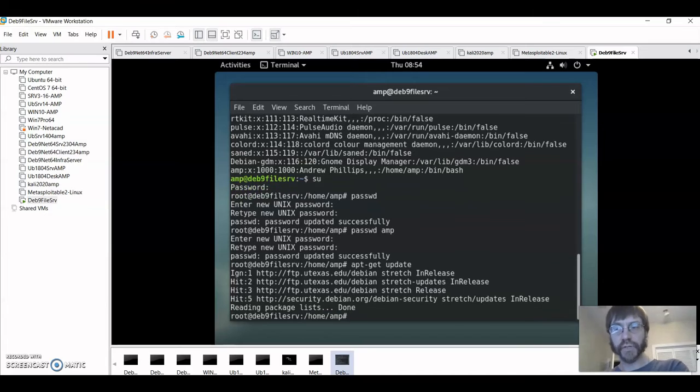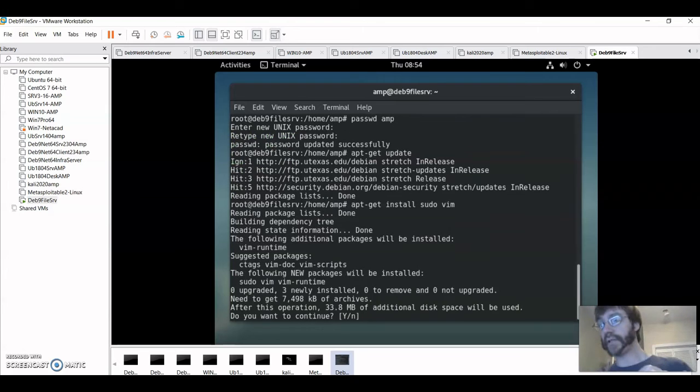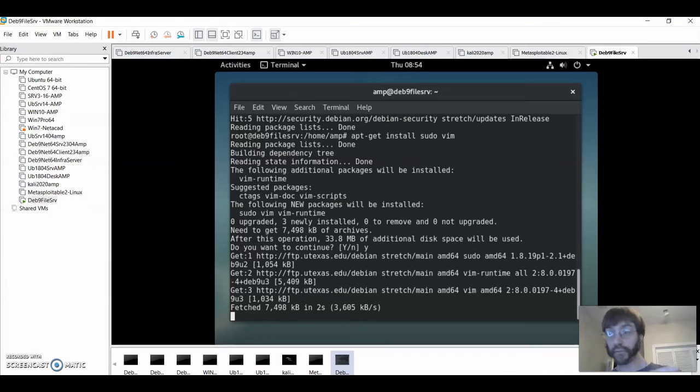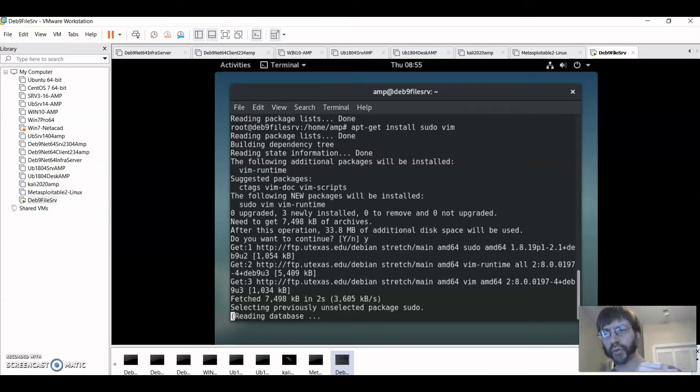Now I can do apt-get update. So yes, I'm using the Stretch distro, and install sudo and vim. The reason I am installing sudo and vim at the same time is that the visudo command, which is what I want to use to change the contents of the sudoers file, will work, I think, with just about any text editor installed.